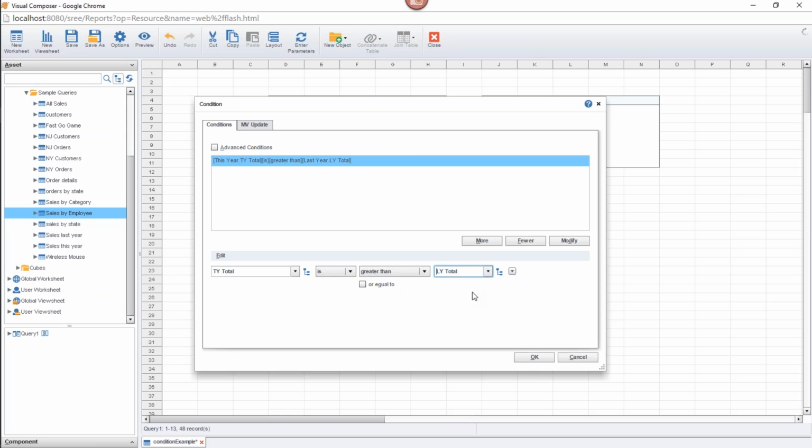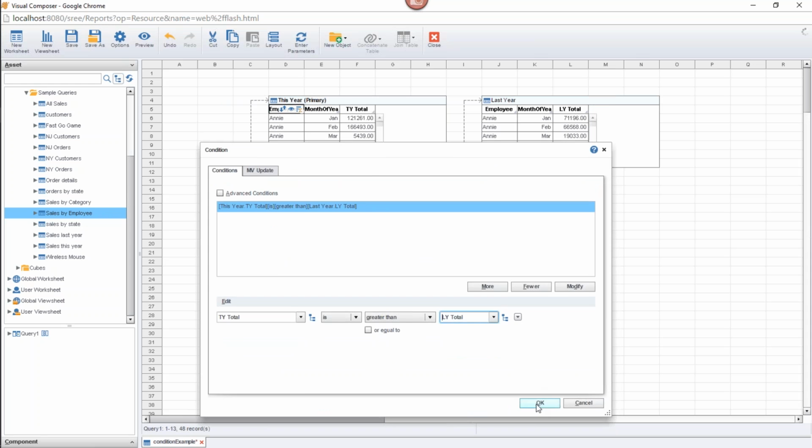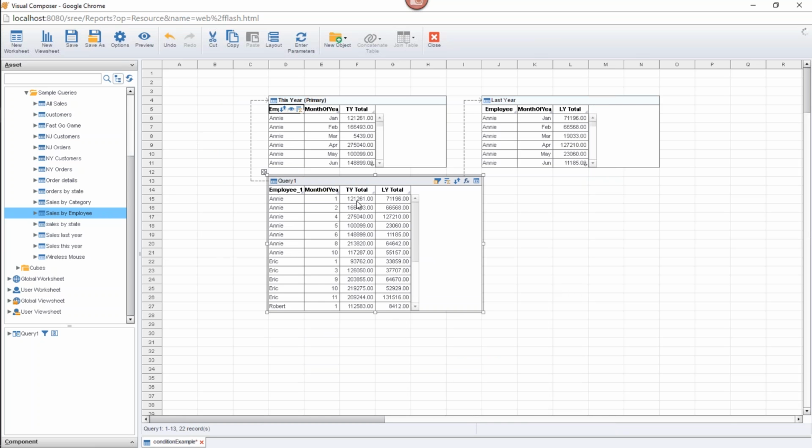Whether that makes sense or not really depends on what the data is in your data block. If you have data like this, that it's reasonable to compare in one way or another, then you can use that kind of operator. Press OK, and that should restrict the rows in this table to only rows where this year's total is greater than last year's total. Okay, so that's the field operator.